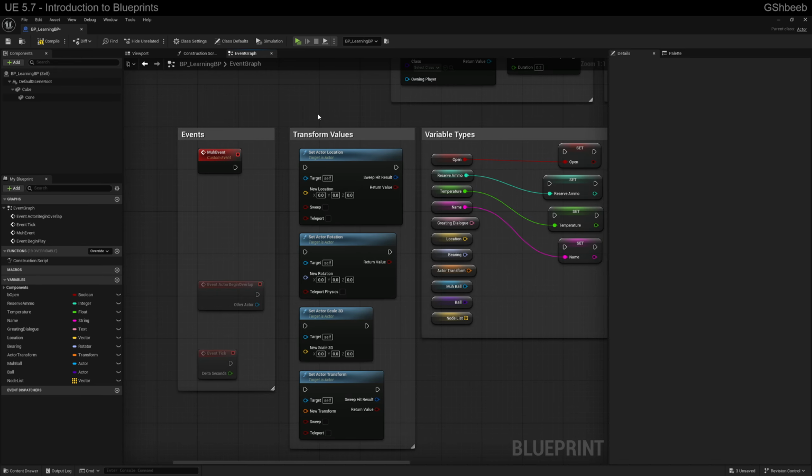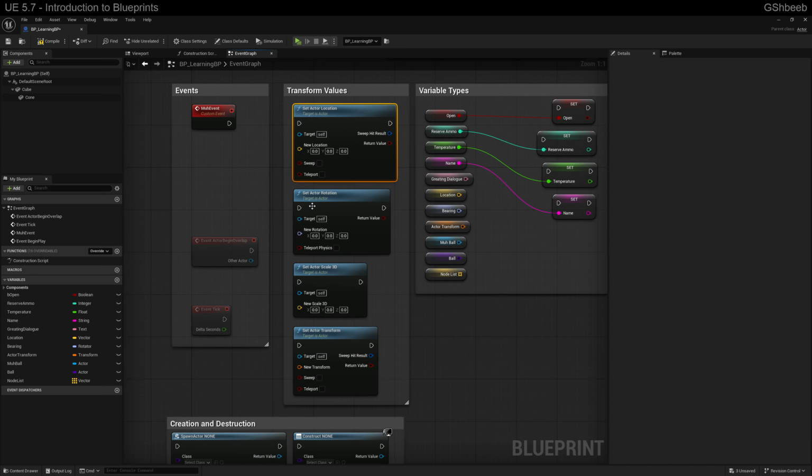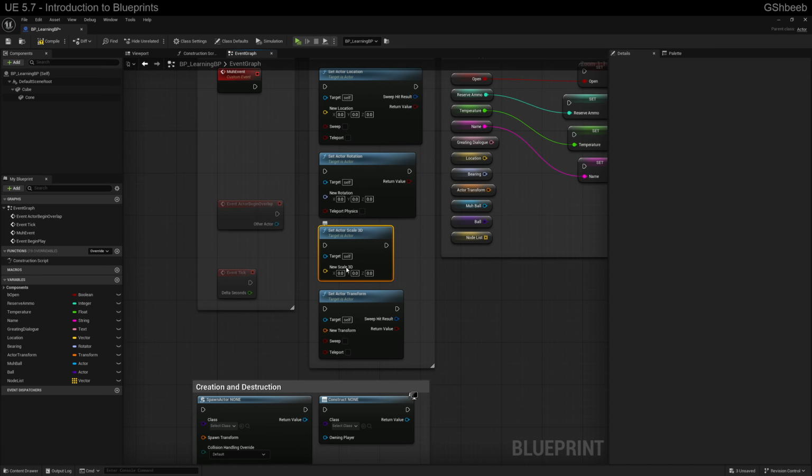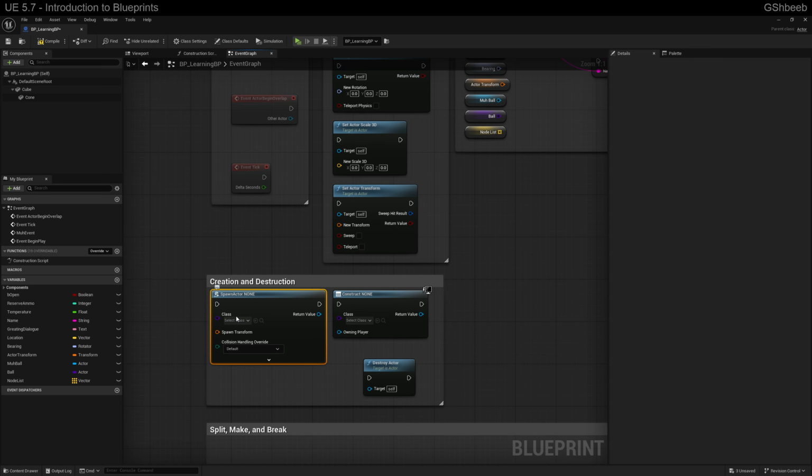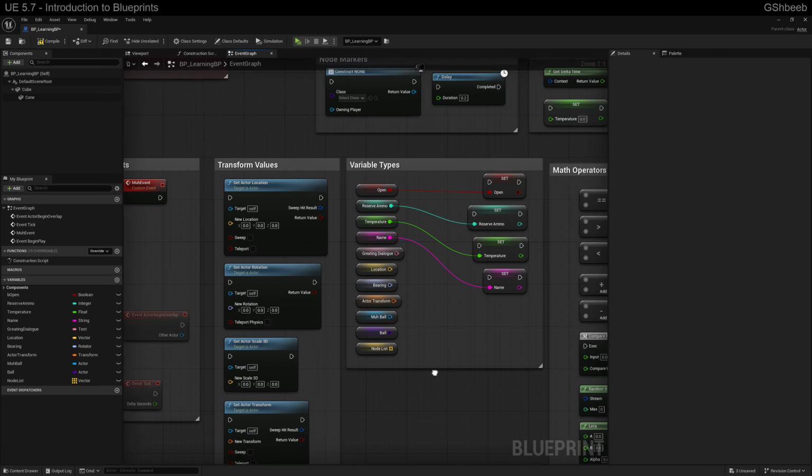Inside of coding, you typically do three things. You're going to create something, modify something, or destroy something. So in terms of modifying actors, you have the ability to set the actor location, rotation, 3D scale, or modify the entire transform altogether. In terms of creation, we have things like spawning actors and constructing widgets. So these are UI elements. And then we have the ability to destroy an actor as well.